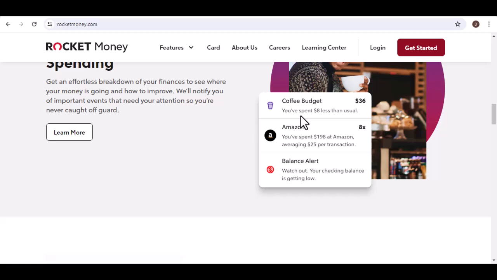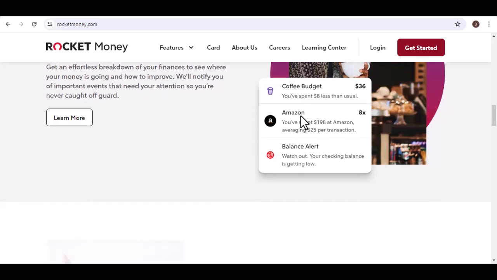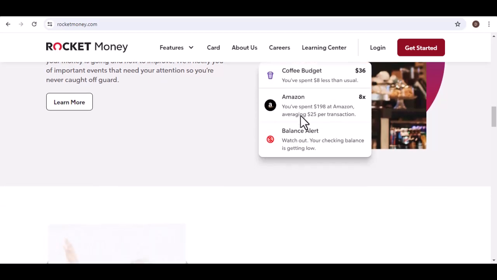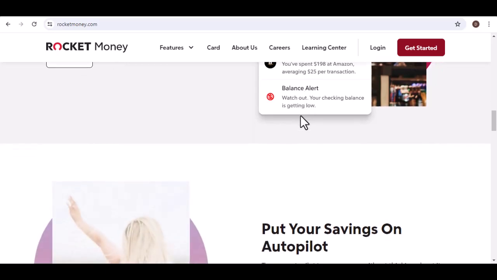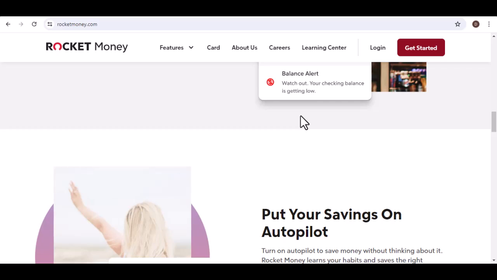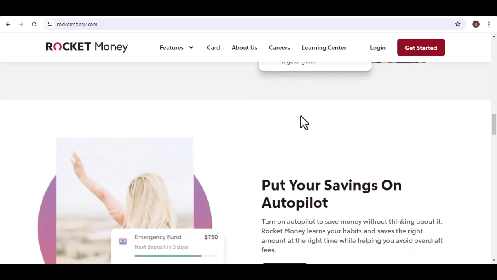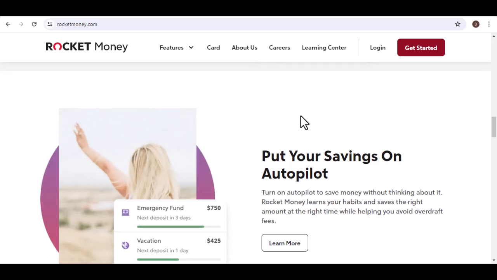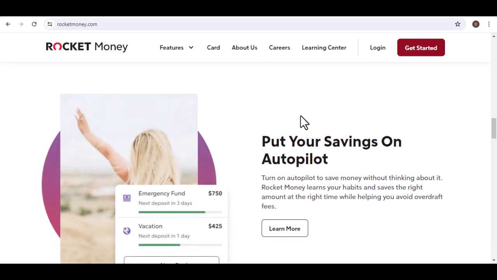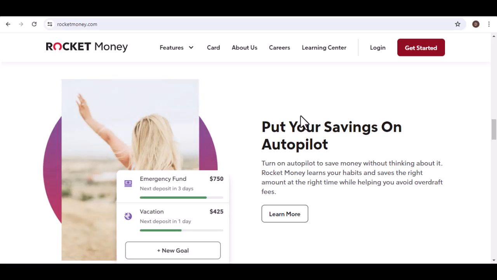Select the accounts to disconnect. Once you've found the appropriate section, you should see a list of accounts or services connected to your Rocket Money account. Identify the accounts you want to disconnect and select them. Confirm the revocation. Rocket Money might prompt you to confirm your decision to revoke access. Follow the on-screen instructions to complete the process.